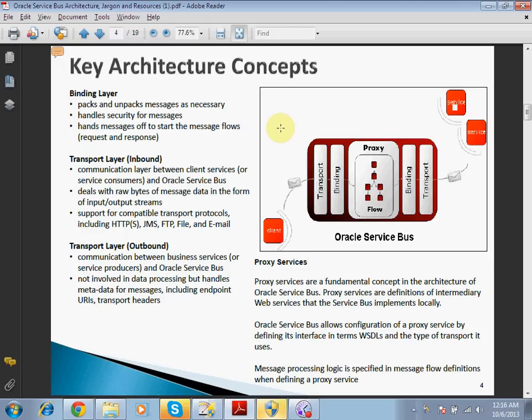The proxy service is the message processing layer, whereas the business service is a dumb service. It doesn't do any message processing. So this is the logical architecture of Oracle Service Bus. If you want to know about the message processing layer and the business service, then we'll start with the proxy service.